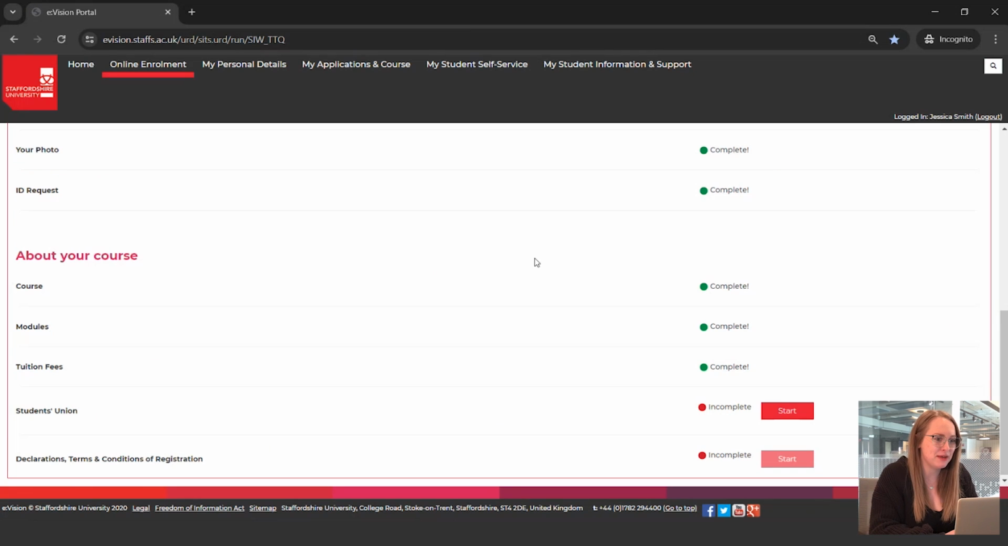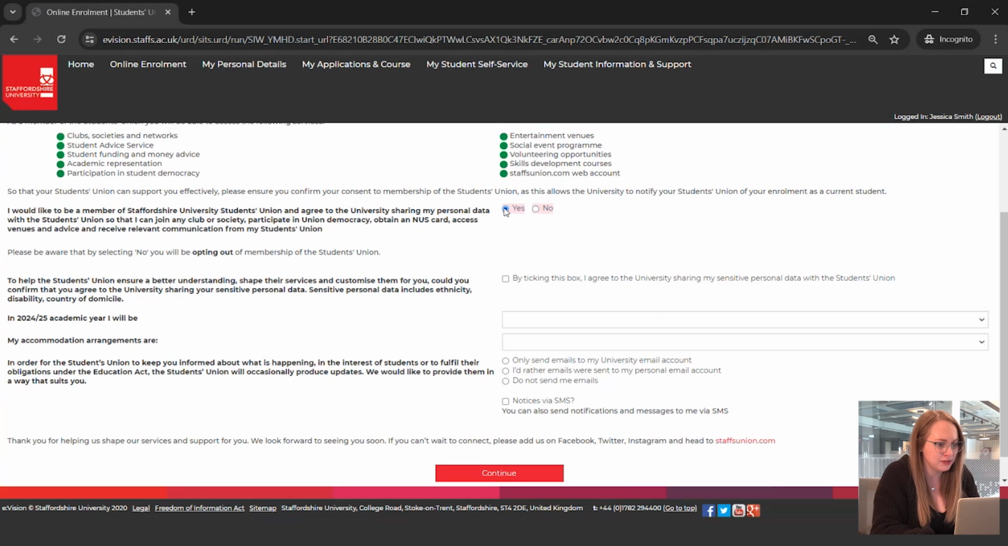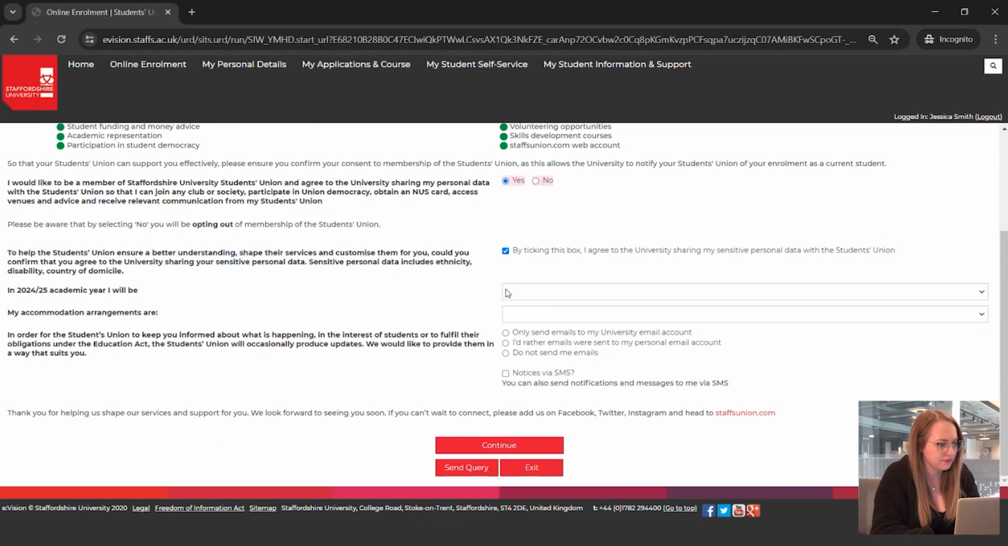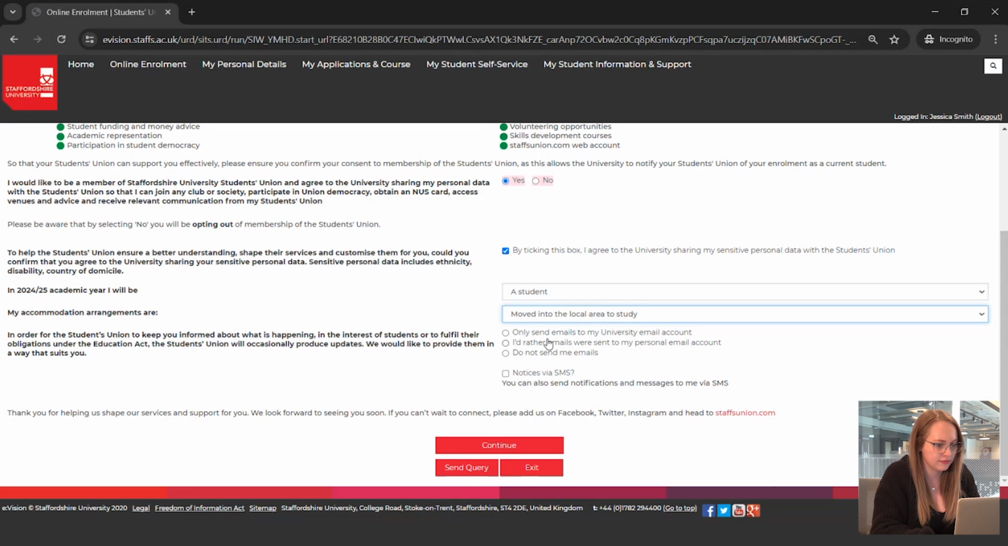The penultimate step of enrolment is all about the Students' Union, so I'm going to click the red start button. This is asking me whether I want to be part of the Students' Union, and I do, so I'll fill in the relevant fields below. So I've marked yes that I want to be a part, and that I agree to the university sharing my details. And click continue.